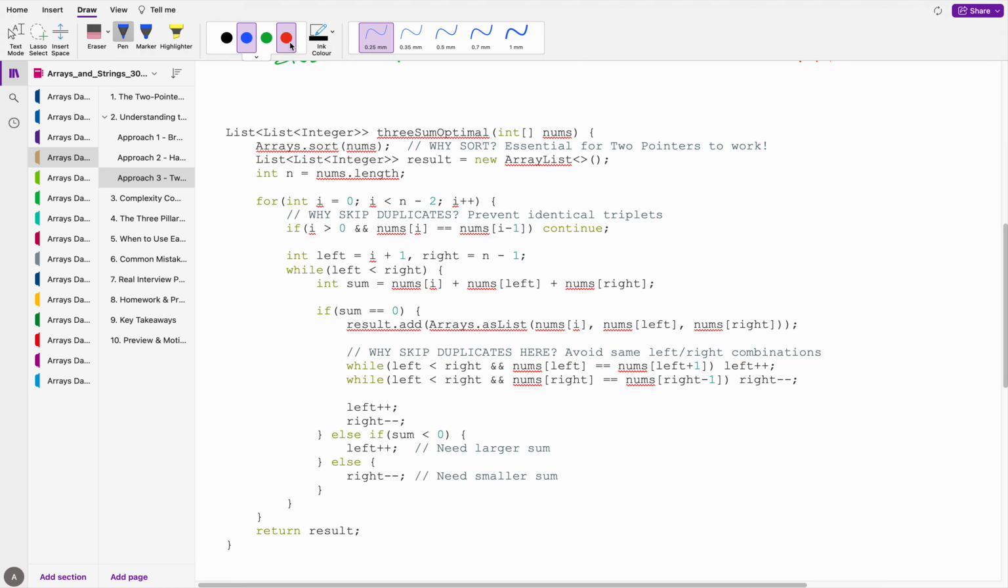So here first you are sorting, and this is the result list of lists to store our results of the triplets, and the length of the array. This is the fixed first item. Okay. Now this is what, again, to avoid the duplicates, right, prevent identical triplets. So if the first item also repeats, we have seen it in the previous approach. That is what we have done.